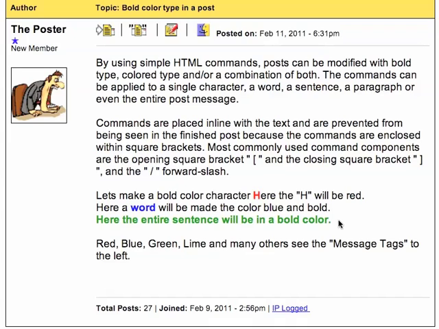Use the square brackets, and to stop an effect you always have to use the forward slash and use the proper commands. This is it. Now a good sample here of some bold color type, and hopefully you'll use it tastefully in the message board. Thank you much.